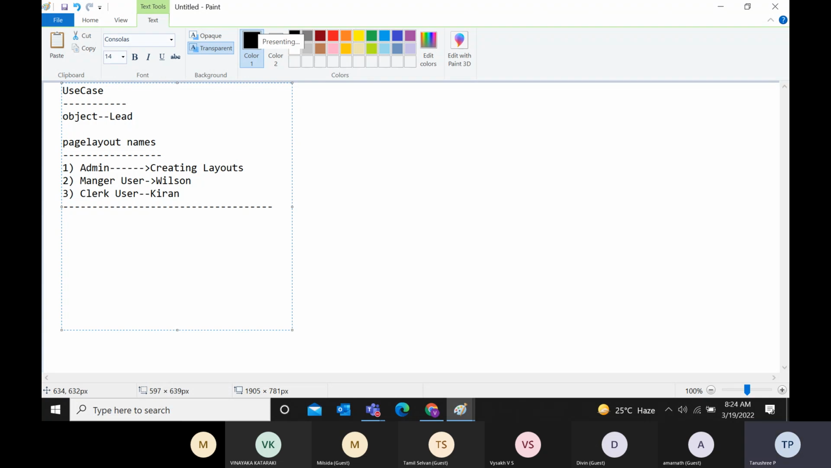What I am going to do: page layouts we have to create first. Step 1, you need to create page layouts. 2 page layouts we will create. Then assign these page layouts.